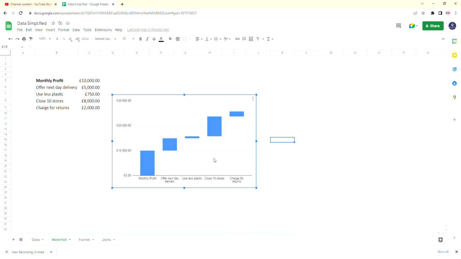So here I've got a lovely waterfall chart in front of me and we're going to learn how to format it. With any graph in Google Sheets, all you need to do is click on these three little dots in the top right hand corner and it will bring up a menu. All you're going to do is click Edit the Chart and then we get this lovely menu come up to the side here. So let's talk through this.